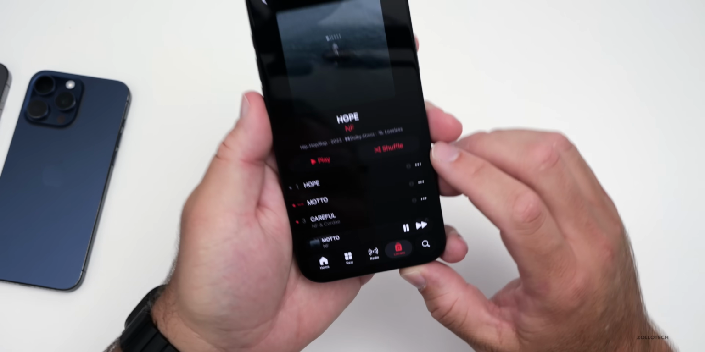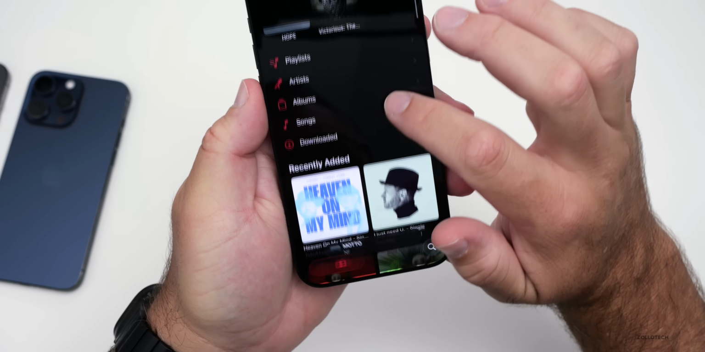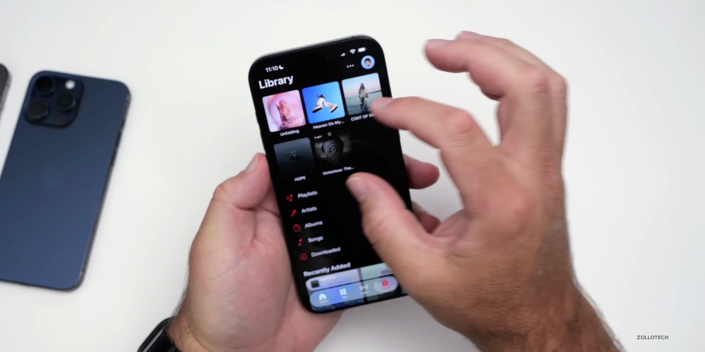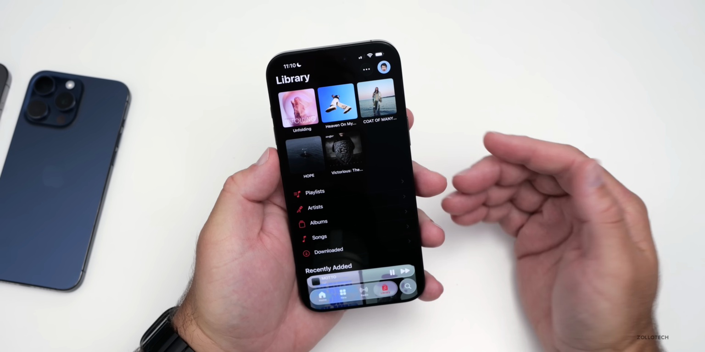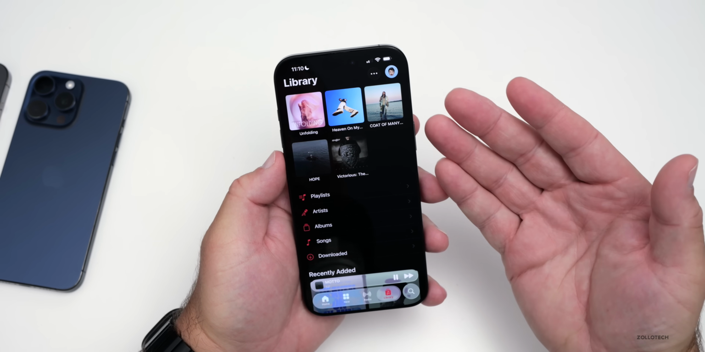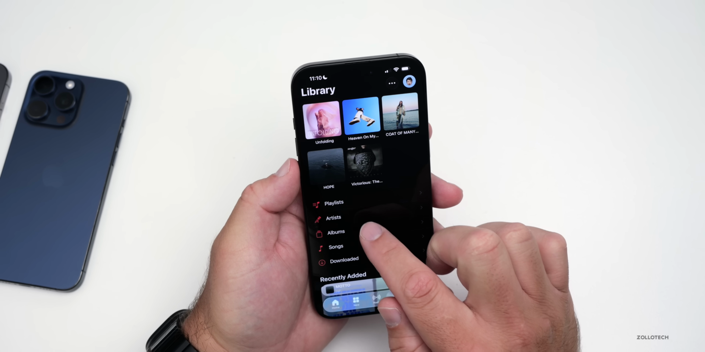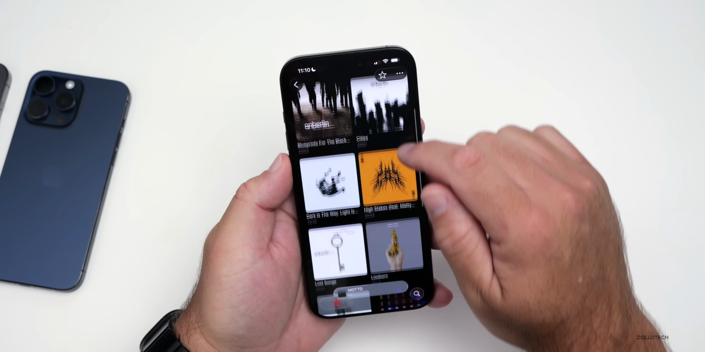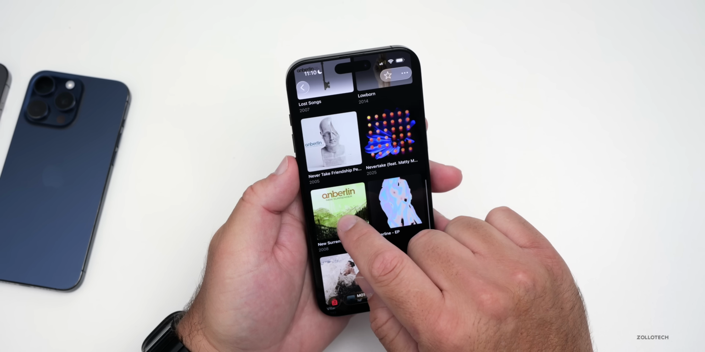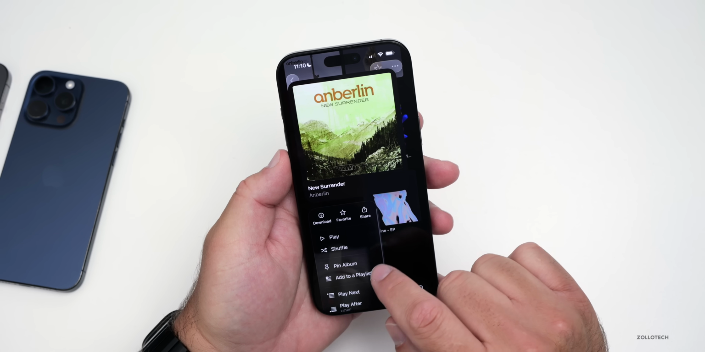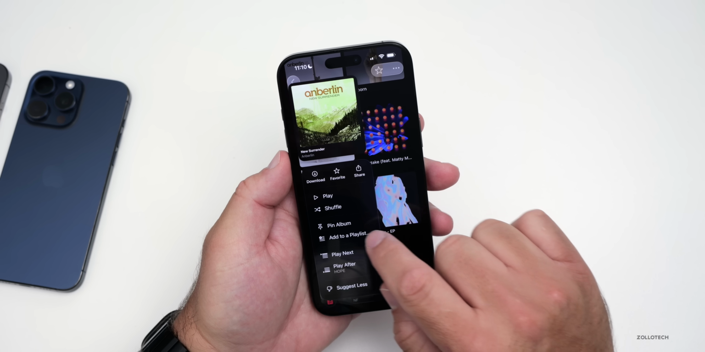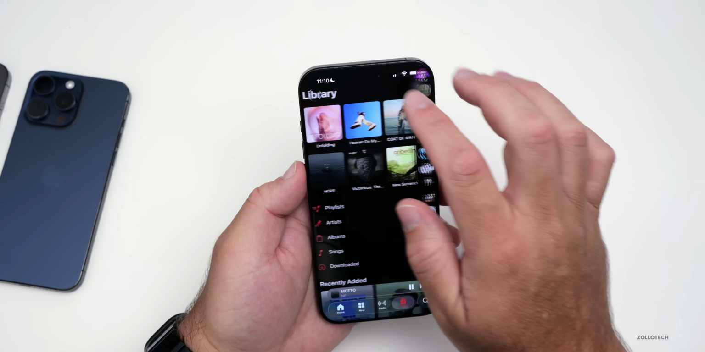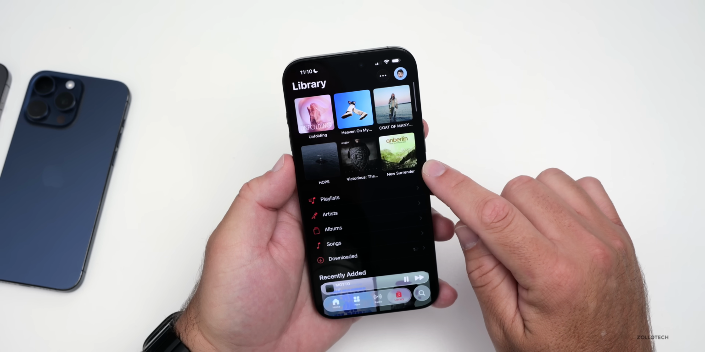Another thing that's new is down here we have a different interface as I showed before, and at the top you may have already noticed under Library we have some things that are pinned now. You can pin your favorite artists or maybe an album. So for example, if we go to Artists, let's go to maybe Anne Boleyn here, and maybe we want to scroll down and we'll pin this album, New Surrender, and then you'll see here if we scroll down a little bit more we have Pin Album. Now it's pinned to the top. If we go back here, you'll see it pinned at the top of our library.